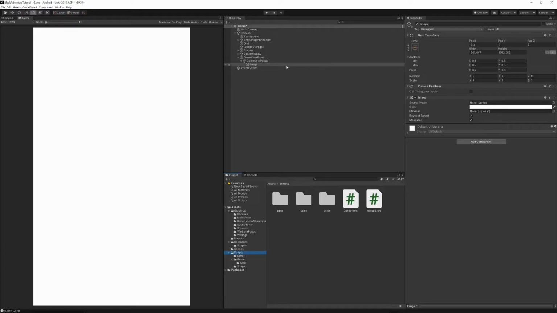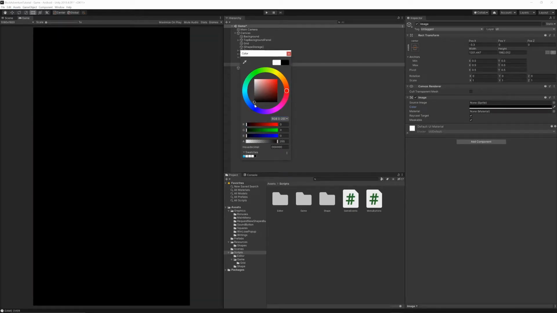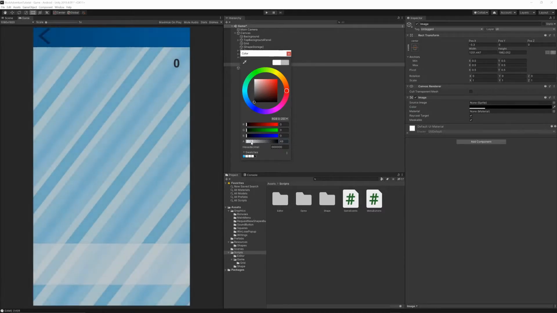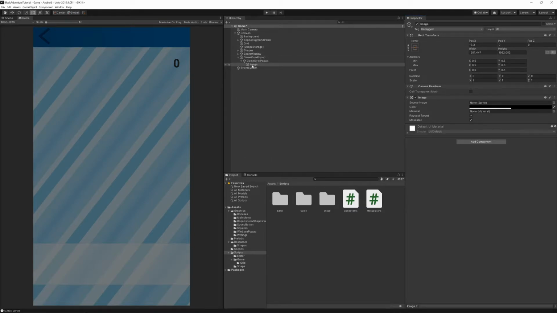Then let's change the color. Click on the color and change it to black. Then change the alpha channel, so it's a bit transparent, like a darken effect. However you like, I think I will leave it like that. Okay, so let's disable this. We have our image now, so I will call this darken panel.